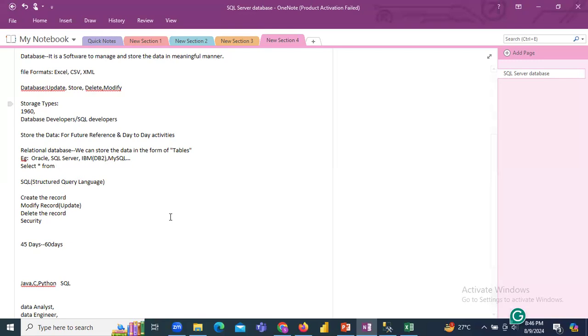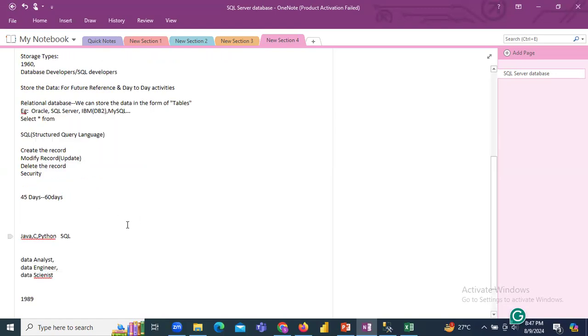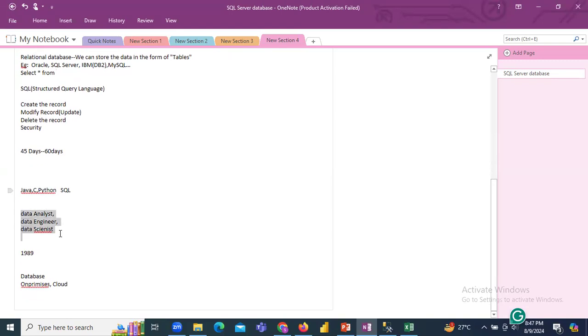If I know of any database roles in my organization, I will also update you. Along with SQL, as I already explained, we have data analyst, data engineer, and data scientist roles. If you want to become a data analyst or BI developer, we have Power BI and data visualization engineer roles. SQL and Power BI combined also have openings. You can check that in Naukri also.